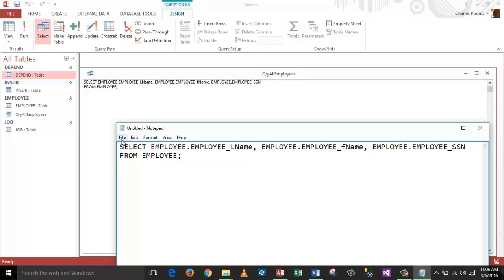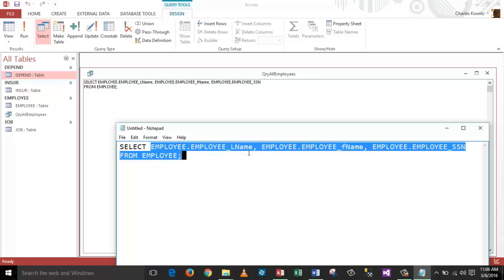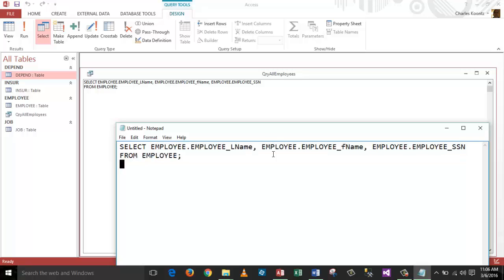This was generated by QBE, and the select statement is the keyword that's used to tell which columns to project. So I'm telling it, project the employee L name column from the employee table. The employee dot employee L name is in the syntax table dot column name. So all these are coming from the employee table, and what follows the dot then is the specific column.